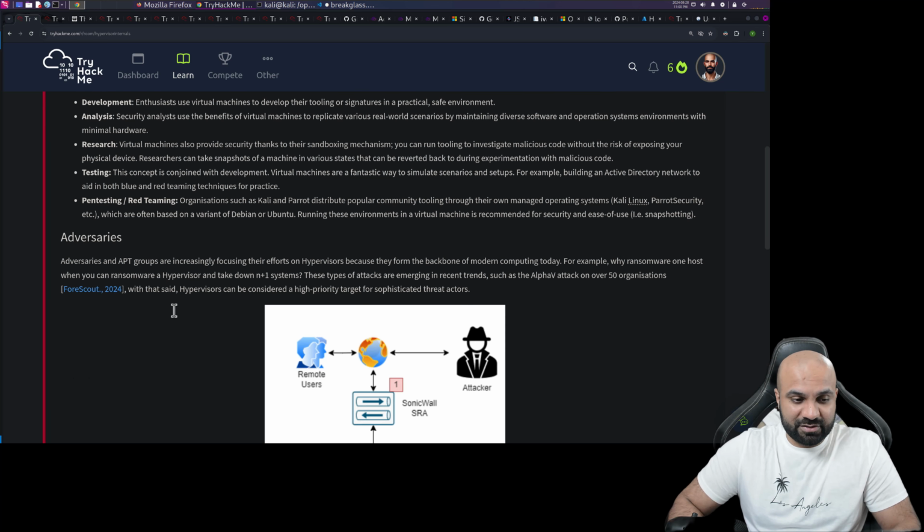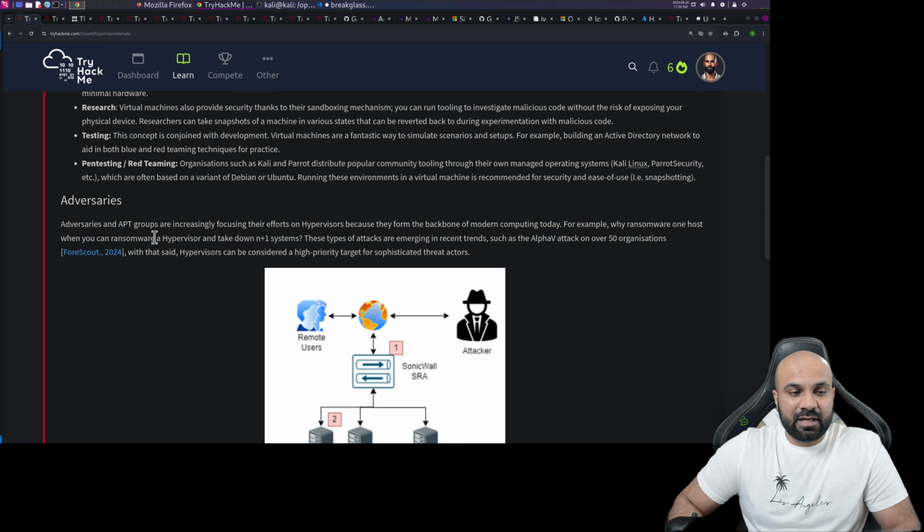Snapshotting, of course. Adversaries and APT groups are increasingly focusing their efforts on hypervisors because they form the backbone of modern computing today. For example, why ransomware one host when you can ransomware a hypervisor and take down N+1 systems? These types of attacks are emerging in recent trends, such as the Alpha V attack on over 50 organizations, according to Scout 2024. With that said, a hypervisor can be considered a high priority target for sophisticated threat actors.